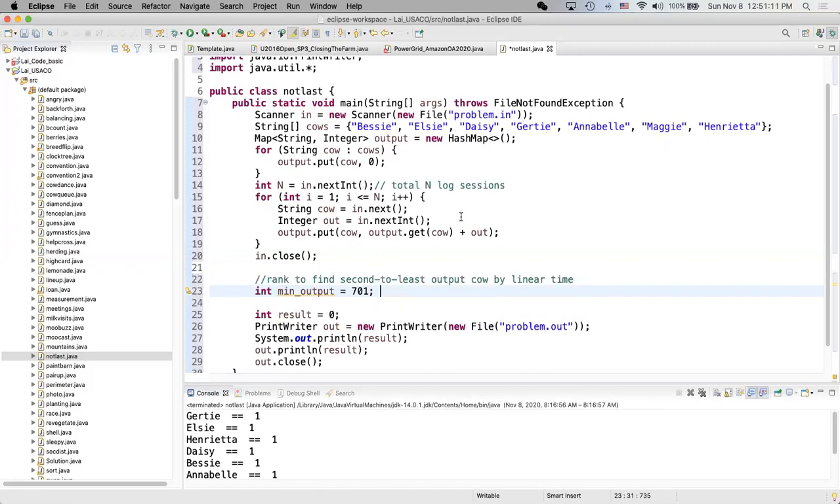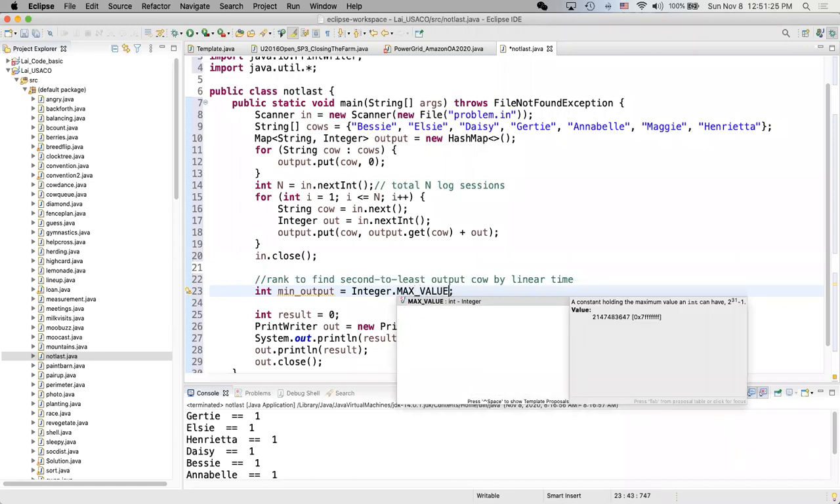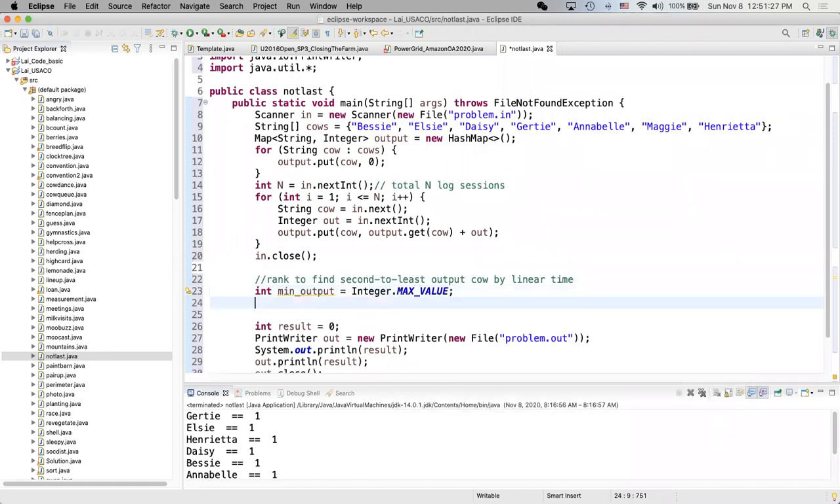Let's say that all the sessions are from the same cow, all get 100, which is not the case. So you can put 701, or just go ahead with the integer max value, that's also fine, right? And also, what is her name? So minimum cow, right? Since this is initialization, we have no idea, so just null now, it's fine.